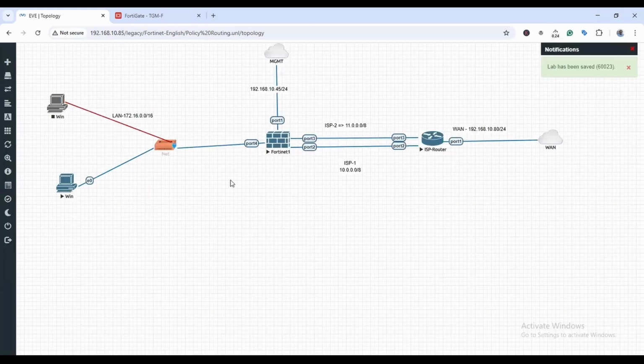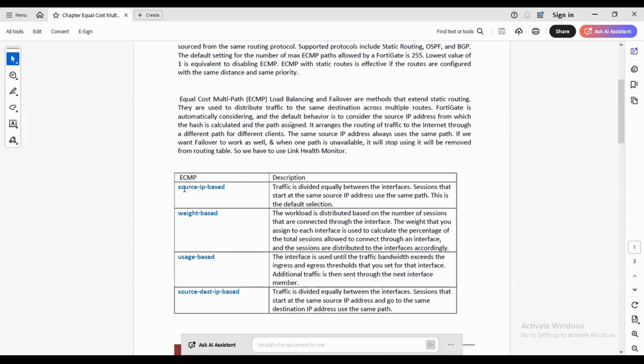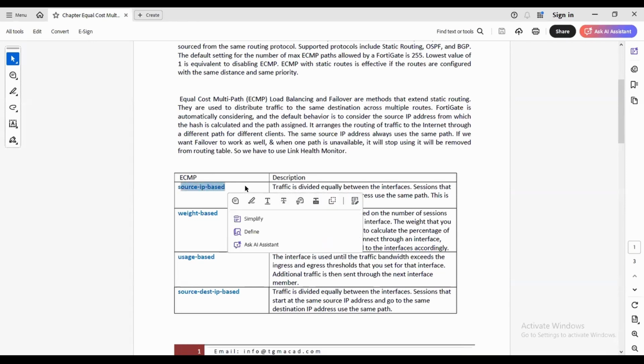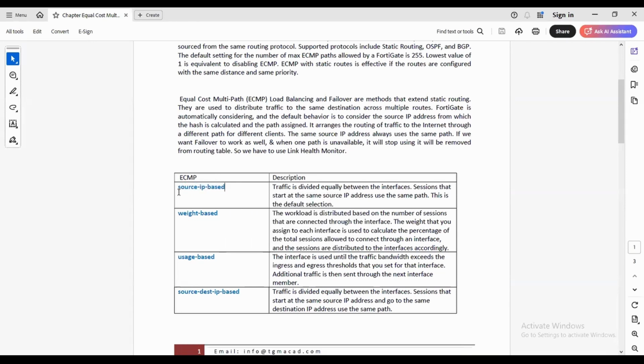Let me connect this computer as well. Let me start this. Okay. So now what we need is, in ECMP, I have just told you that by default, the firewall ECMP is configured as a source IP base.